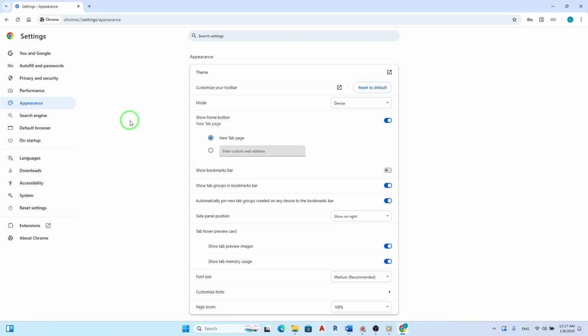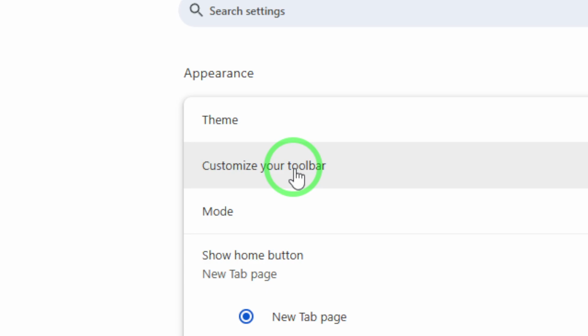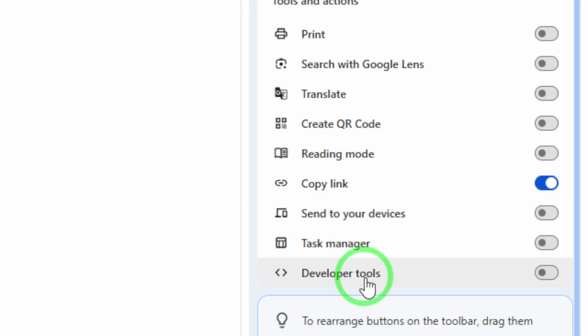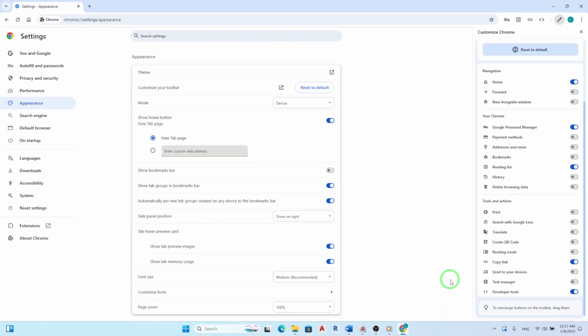Within the Appearance settings, look for Customize your toolbar. This option gives you control over which icons and tools are visible in your toolbar. Finally, enable Developer Tools by toggling the appropriate option. This will add the Developer Tools icon to your toolbar, making it easily accessible whenever you need it.